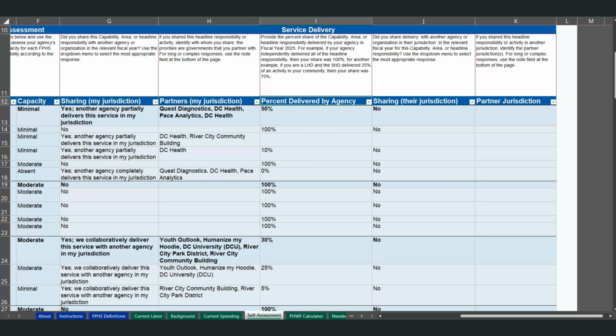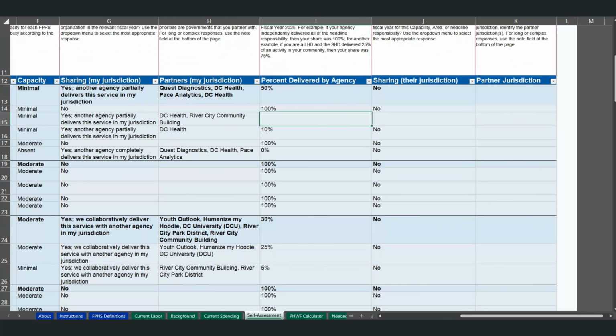Then, you're requested to indicate the percentage of those services delivered by your department in your jurisdiction based on what was entered in the Sharing My Jurisdiction column. This number must be between 0% and 100%. Please note that the tool flags discrepancies between your drop-down selection for your jurisdiction and percent delivered. For example, if you selected No, indicating that your health department operates independent of others for this service or responsibility, then percent delivered must be 100%.